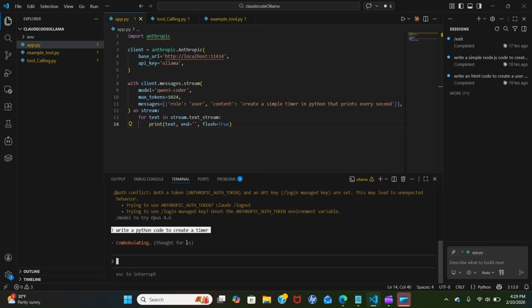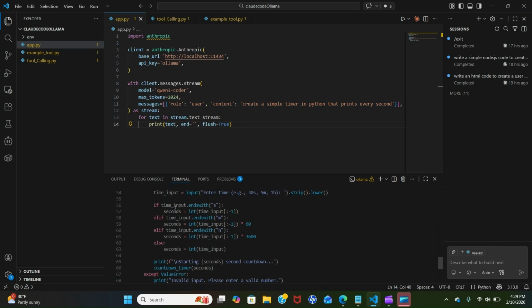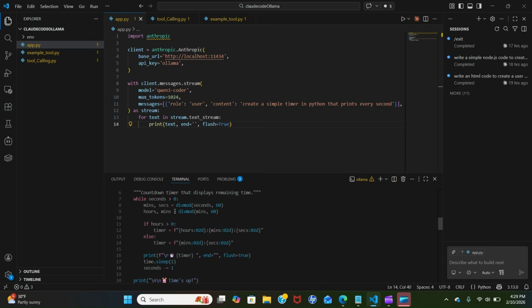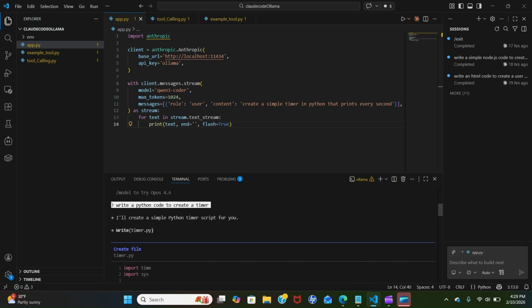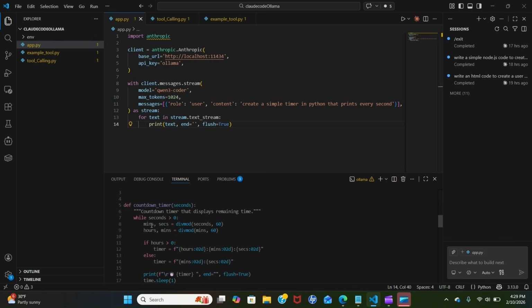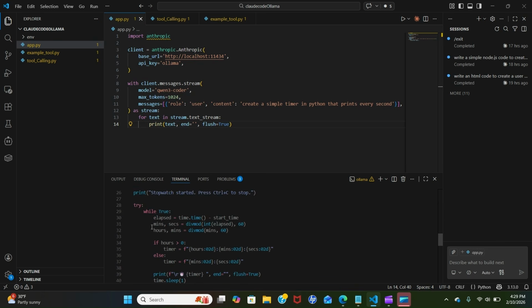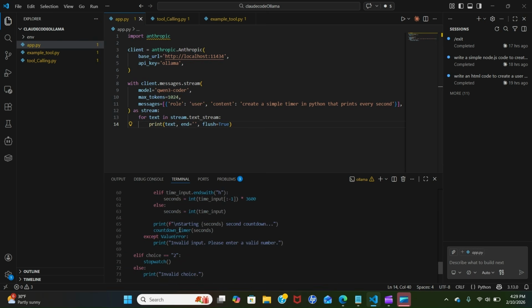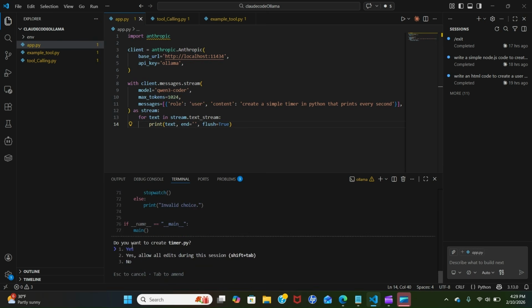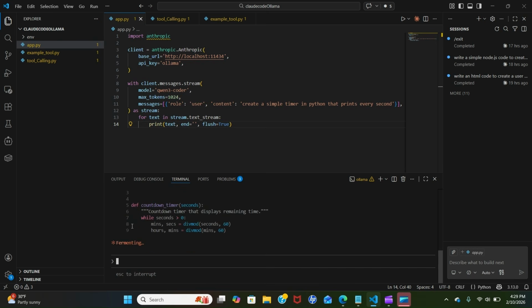It's thinking. It has gone through writing the code and everything for me here. It has written that in a .py file. It's very simple Python. It has written the function, and it asks whether I want to create the timer file. I'm going to say yes. When I hit yes, it is still thinking.